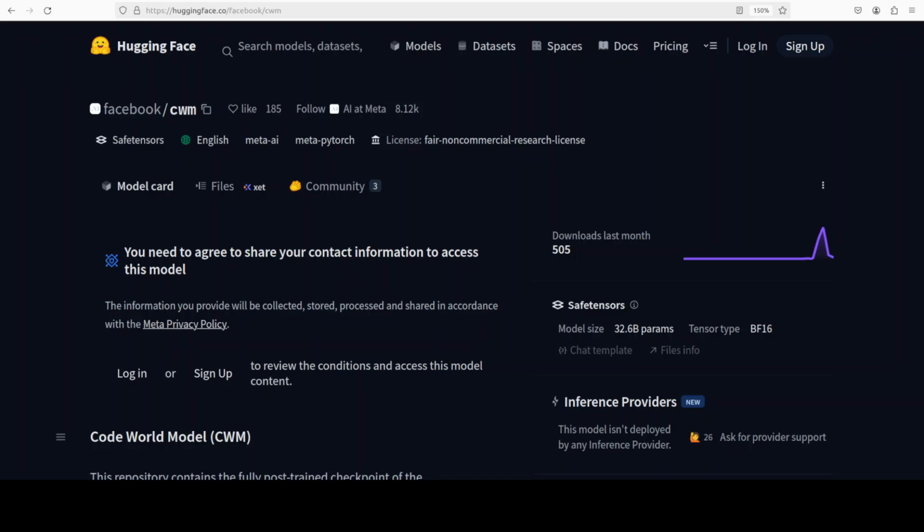Facebook has just dropped a "world model". A world model is a representation that allows an AI system to simulate or reason about how actions change the state of an environment. And that is why I am quite excited to see that now we have this code world model in our folds, and that is what we are going to look at in this video.